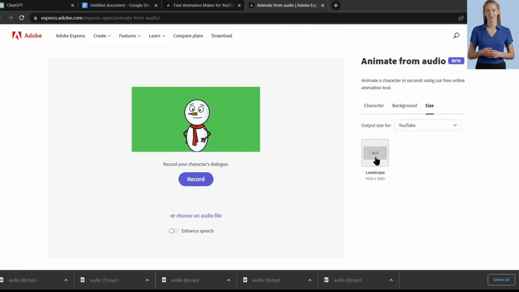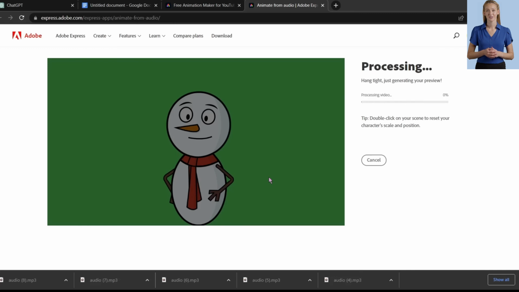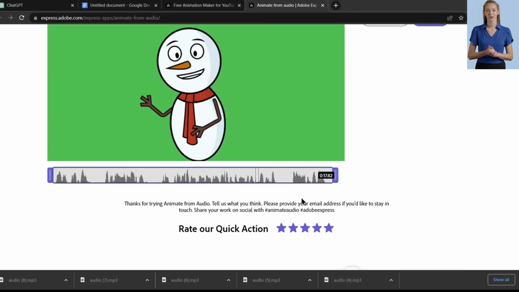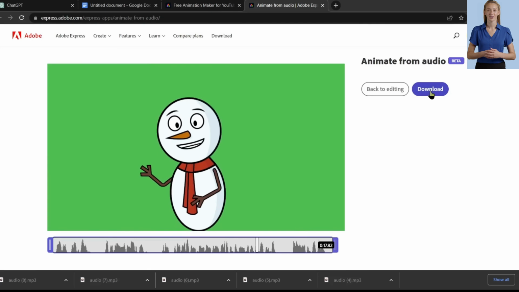Since we are targeting children, funny characters keep them engaged. After selecting the character, click on Background and choose a custom color. Then select the video size as YouTube video size. Now upload your first audio clip or simply drag and drop it into the designated area.